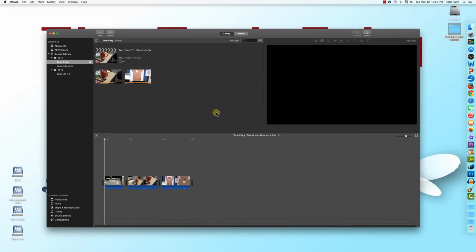for Yosemite. In the previous tutorial, I went over how to manipulate video clips and move them into the timeline. In this tutorial, I'll show you how to edit clips in the timeline.